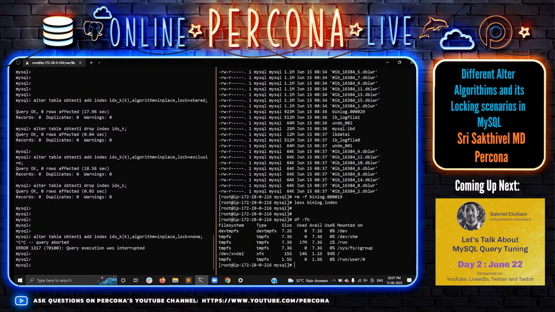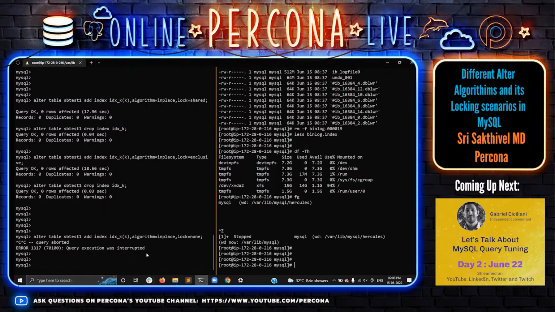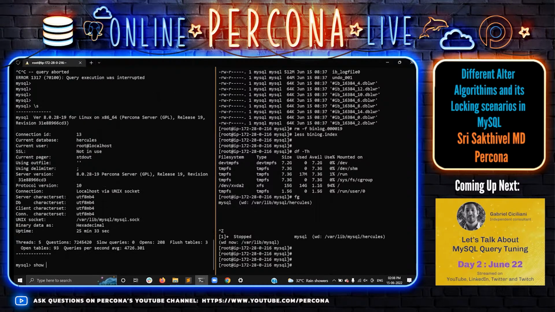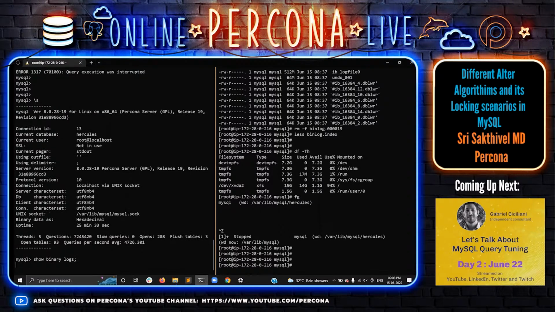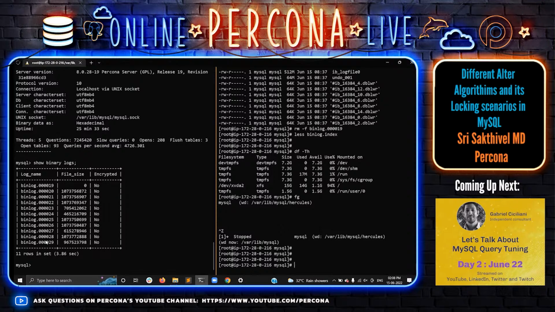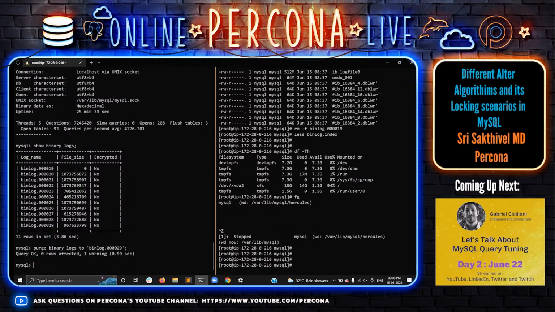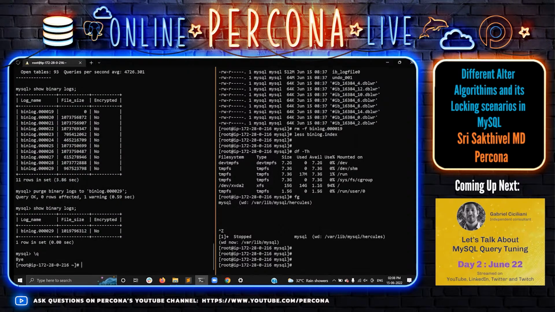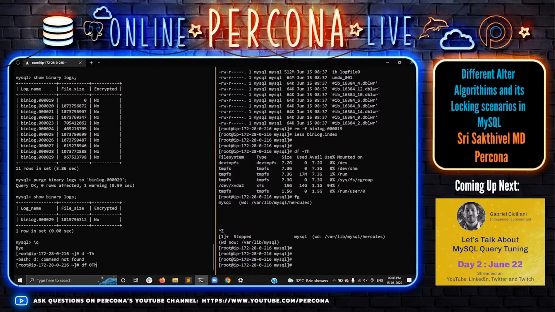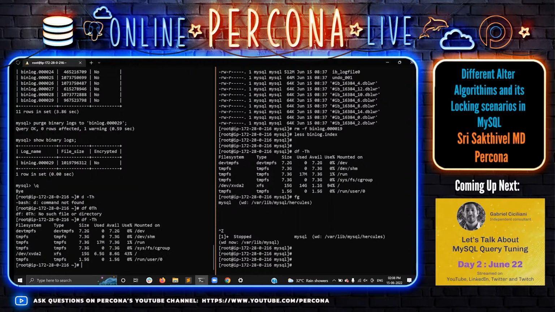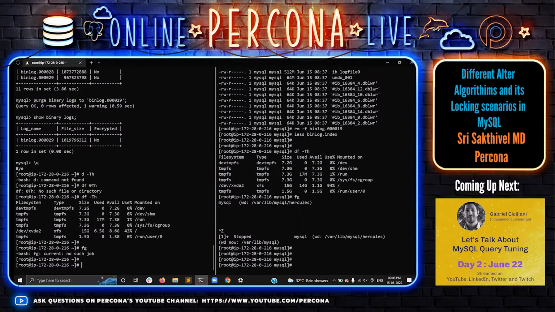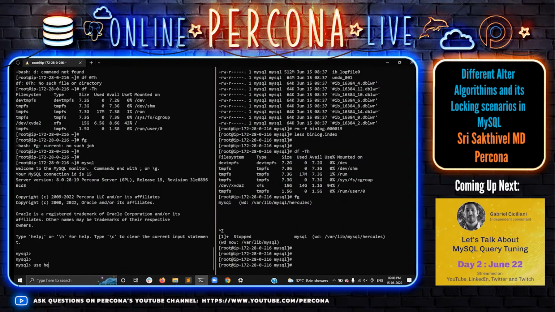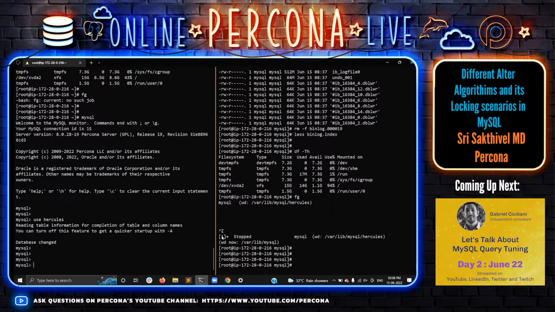And df -h. Okay, now I have 20 94. And let me clear the other bin logs. Show binary logs. I think it needs... Okay, cool. So I'm just going to purge the binary logs. Purge binary logs to... So binary logs, df -h. Okay, so now I have 43% utilization.